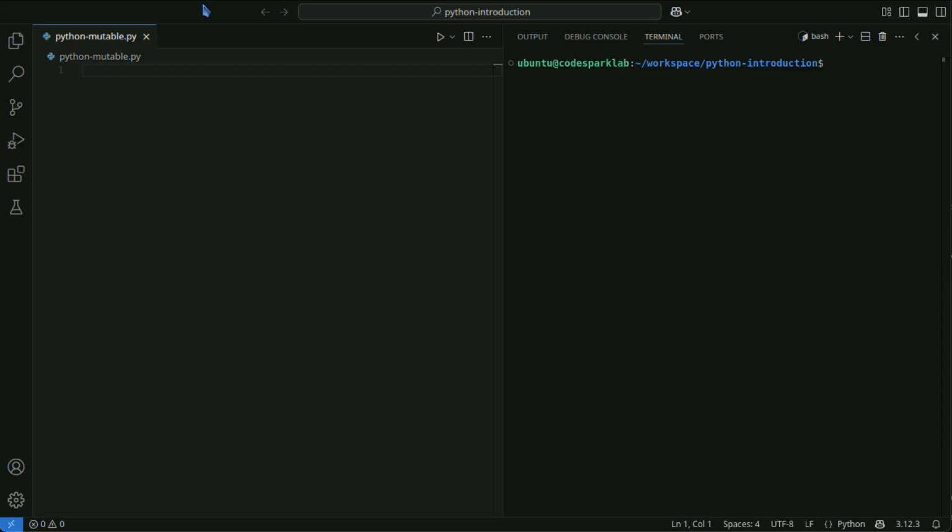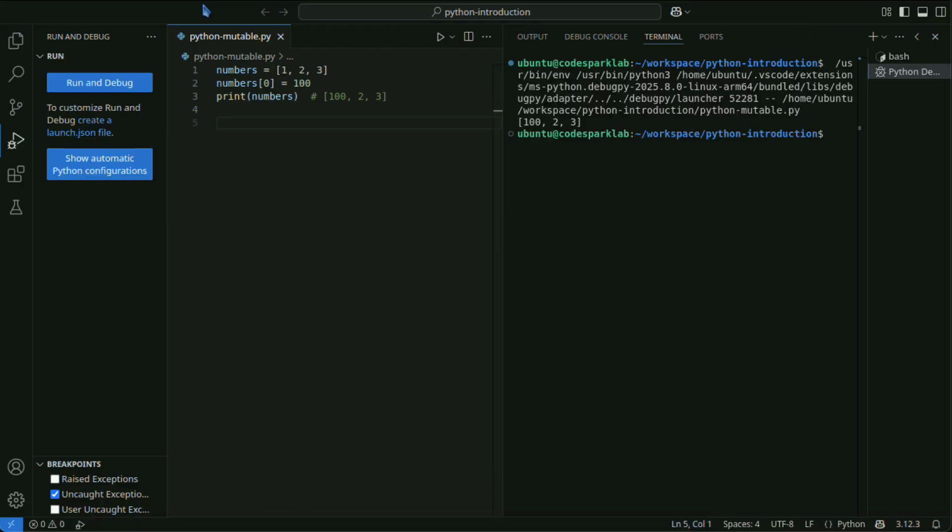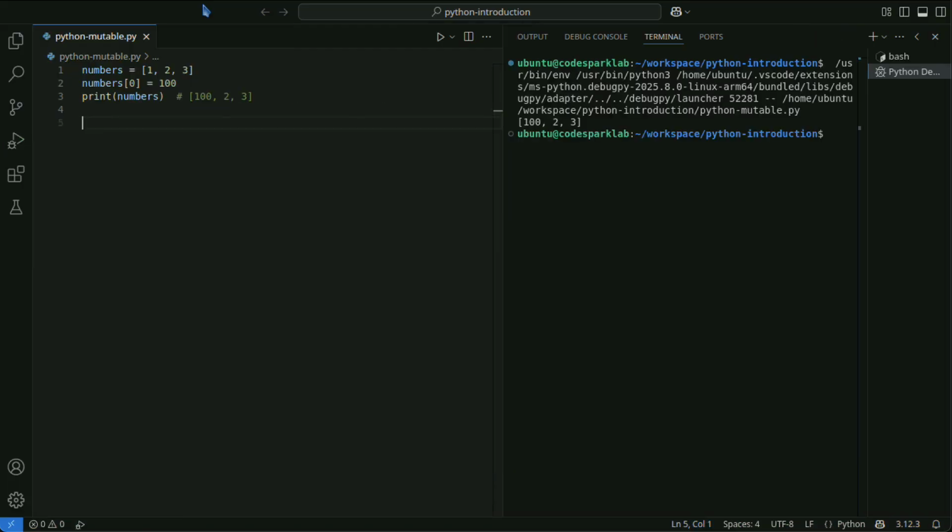Mutable objects can have their internal state changed after creation. Common mutable data types include list, dict, and user-defined classes. Let's look at an example of modifying a list. A list is a mutable object, and its elements can be freely modified.